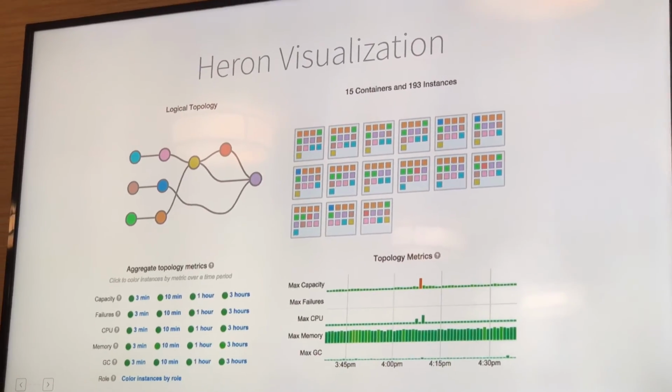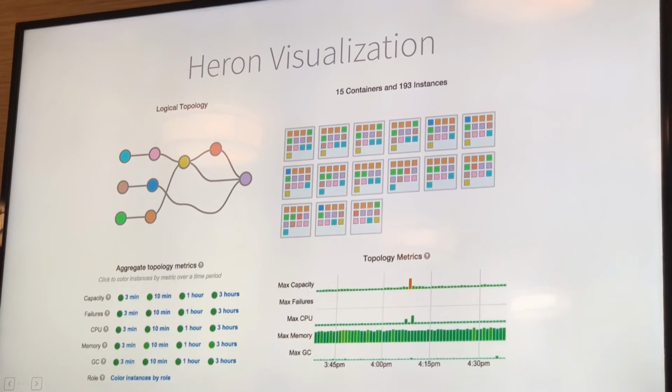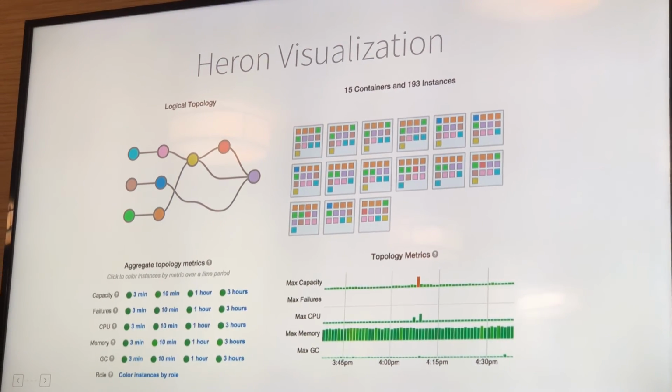Our goal is to have a modern stream processing system, not just something that works okay for Twitter and then it's done. Yeah.